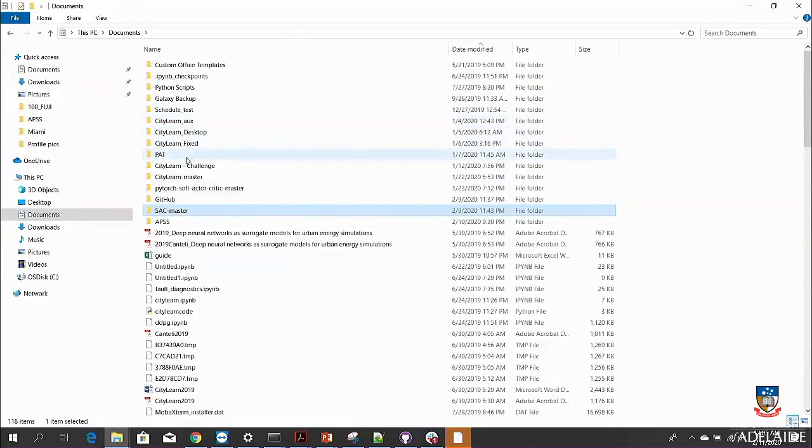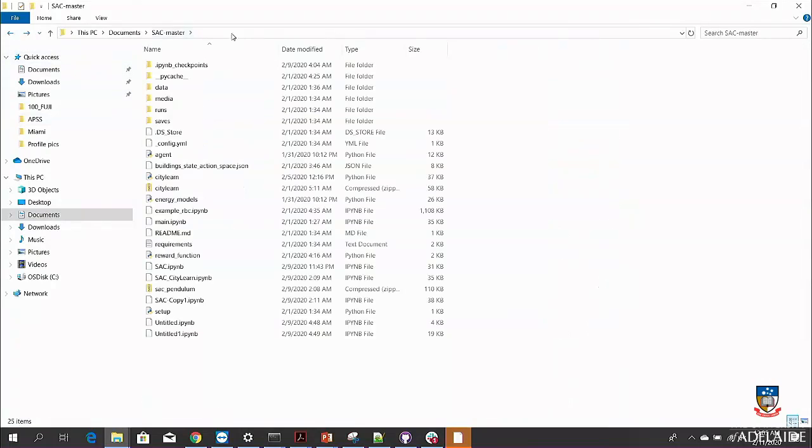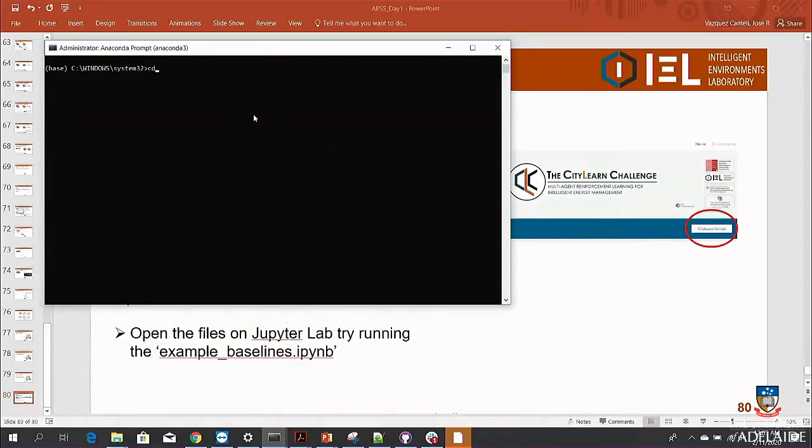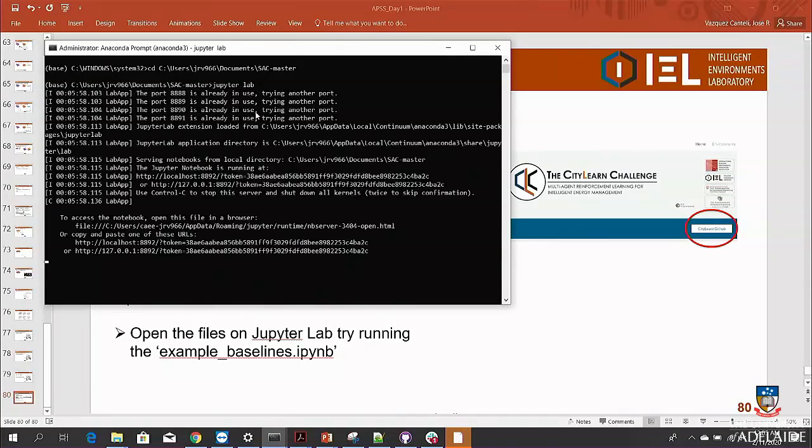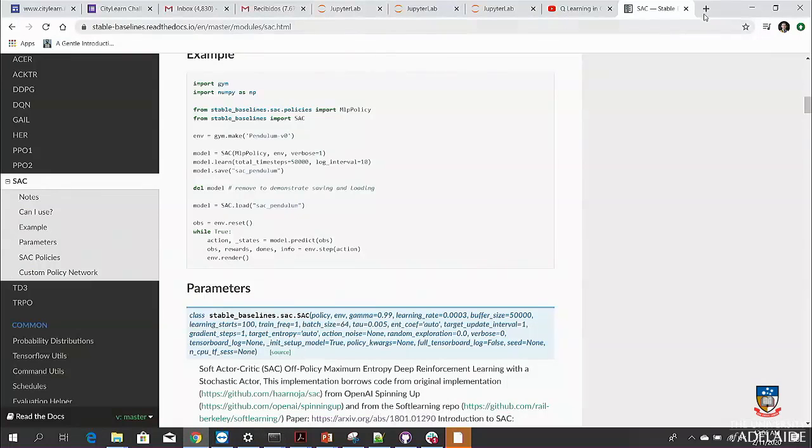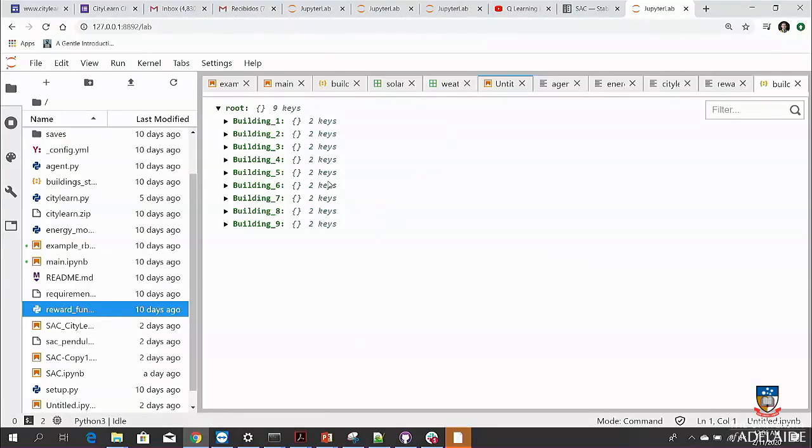So then you want to go to whatever your repository is, in this case, wherever you have CityLearn. Then you just run Jupyter Lab, like this. And then it will either open a window in your Chrome browser, or it will return this address that you can just copy. Then you can go to your browser, paste it, and it will open Jupyter Lab for that notebook.